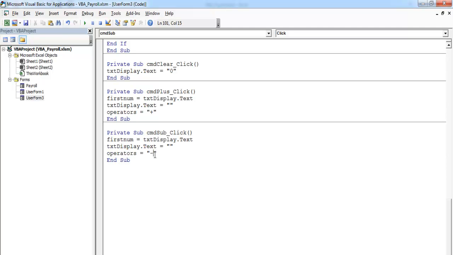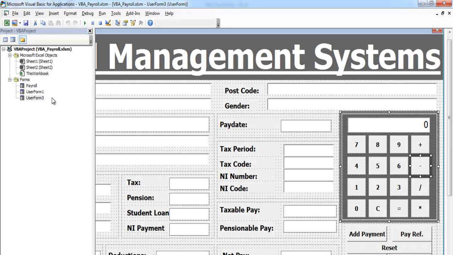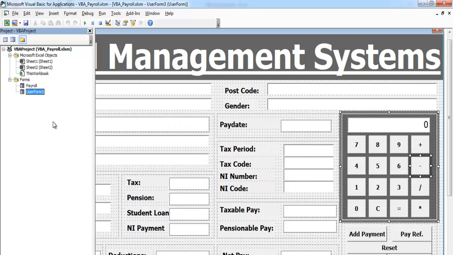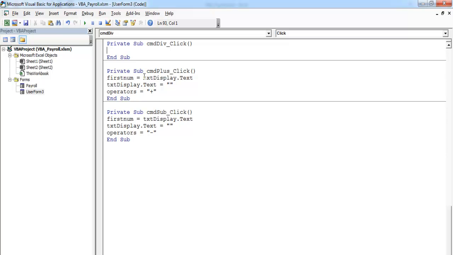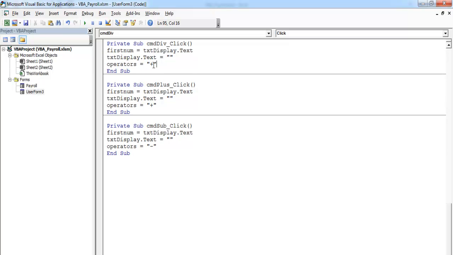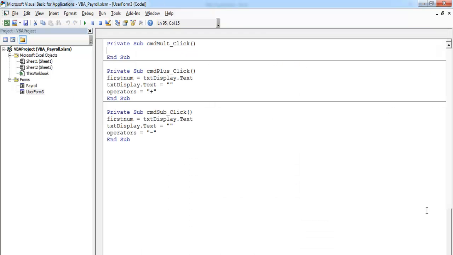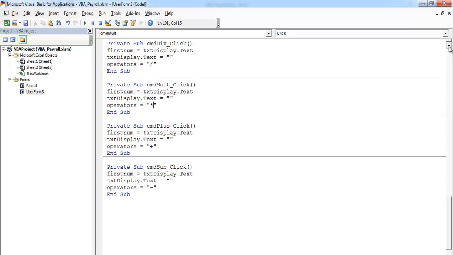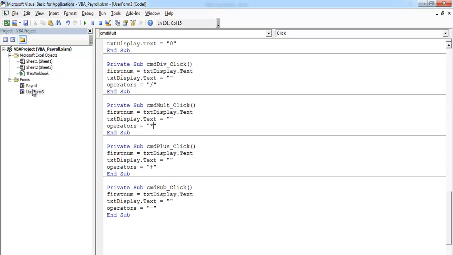Change this to minus, and maybe I should just get rid of this. Let's get rid of it. Yeah, that's fine. Okay, now double click on the thing that is division. So change that to division there. Now one more, the multiplication, change that to multiplication. So all of my operators are in place now.